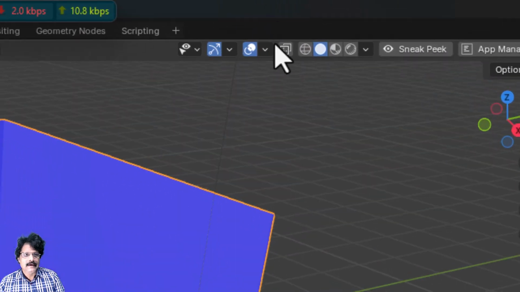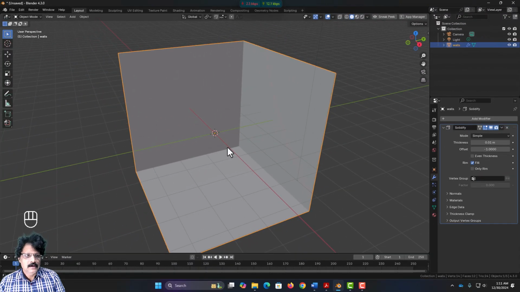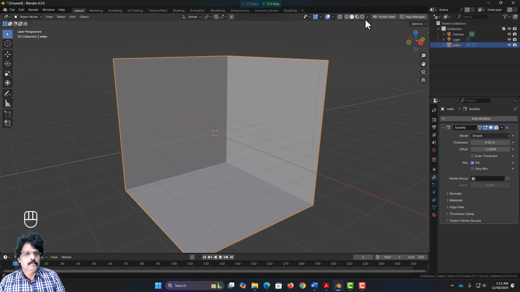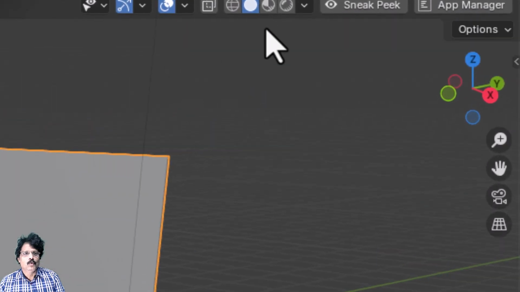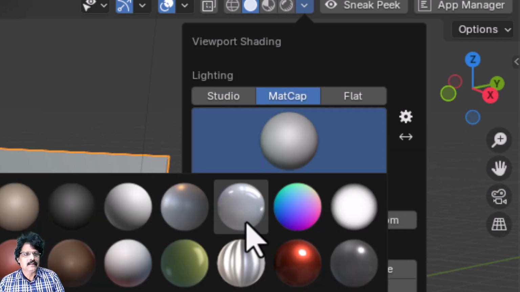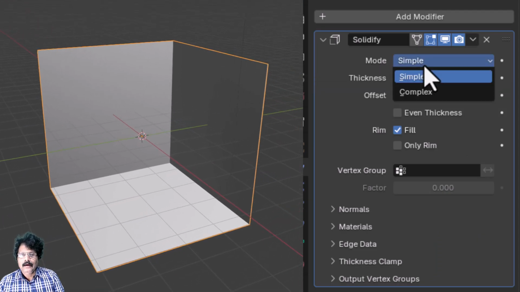So I will come back here and I am going to switch off this face orientation, and now to see this better in the solid viewport shading, I will come here, I will choose matcap, I will click here and I will select the studio light here. You have 2 modes, simple and complex.